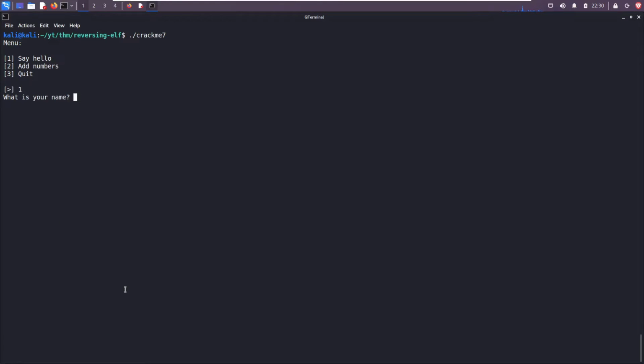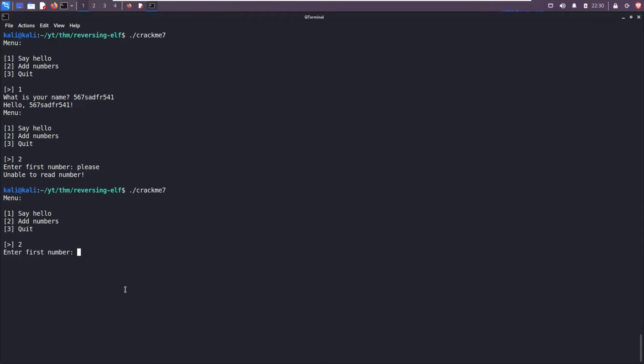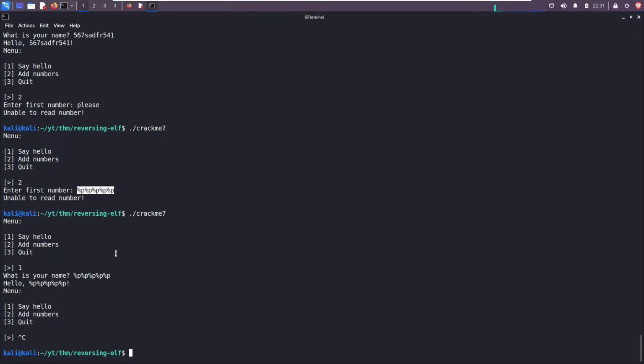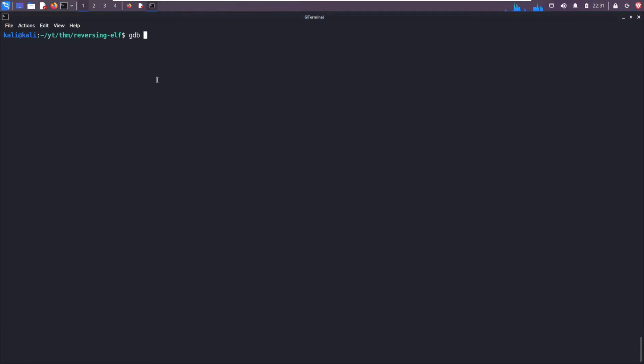Yeah, let's run this again. Let's do say hello, and let's just do a bunch of garbage. All right, it doesn't care about that. What if I don't give it a number? What if I give it something like this for the first number? Oh, I can't read it and it exits. Can I do a format string attack for my name? Can I leak any addresses like this? No. Let's exit. All right, let's open this up in GDB.